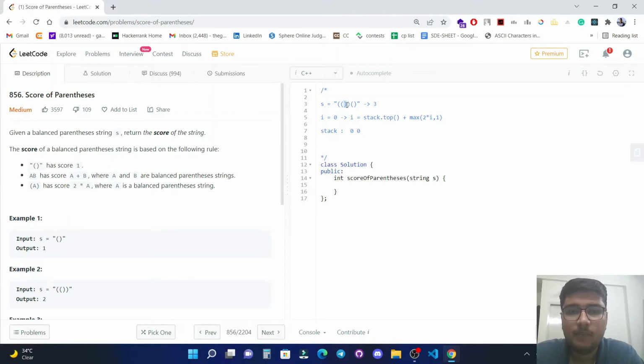Whenever we get a closing parenthesis, we will calculate through this formula. So i will be equal to stack dot top. Stack dot top is currently 0, plus maximum of 2 into i comma 1. So 2 into i is 0, and 1. So the maximum is 1. So i will be updated to 1 and we will just pop out from the stack. Now we are at this position.